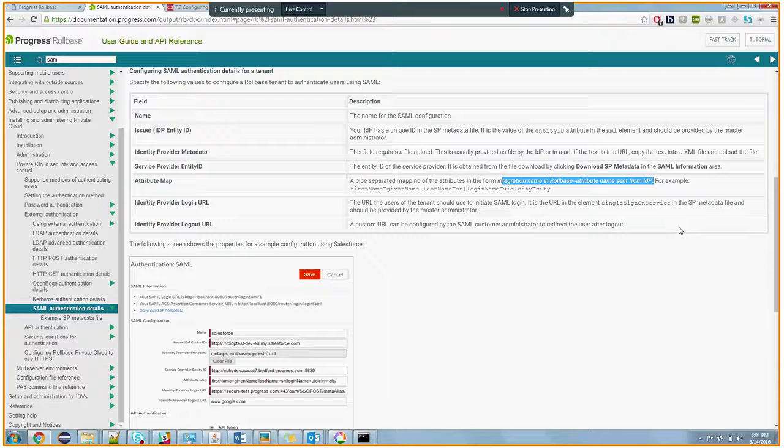So you can actually configure what properties need to be sent from the IDP to Rollbase. Once you have formed a list in your IDP, you can map them to Rollbase integration names. For example, the given name in my IDP should be mapped to the first name in my SAML Rollbase instance. Similarly, the UID attribute which is being sent from the IDP should match the login name.